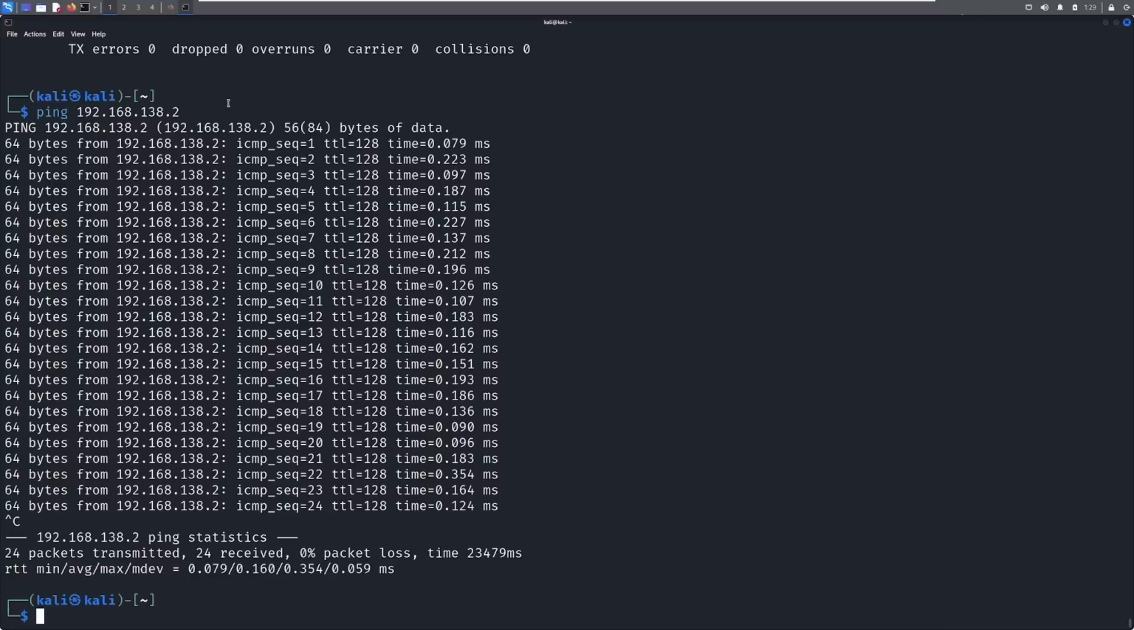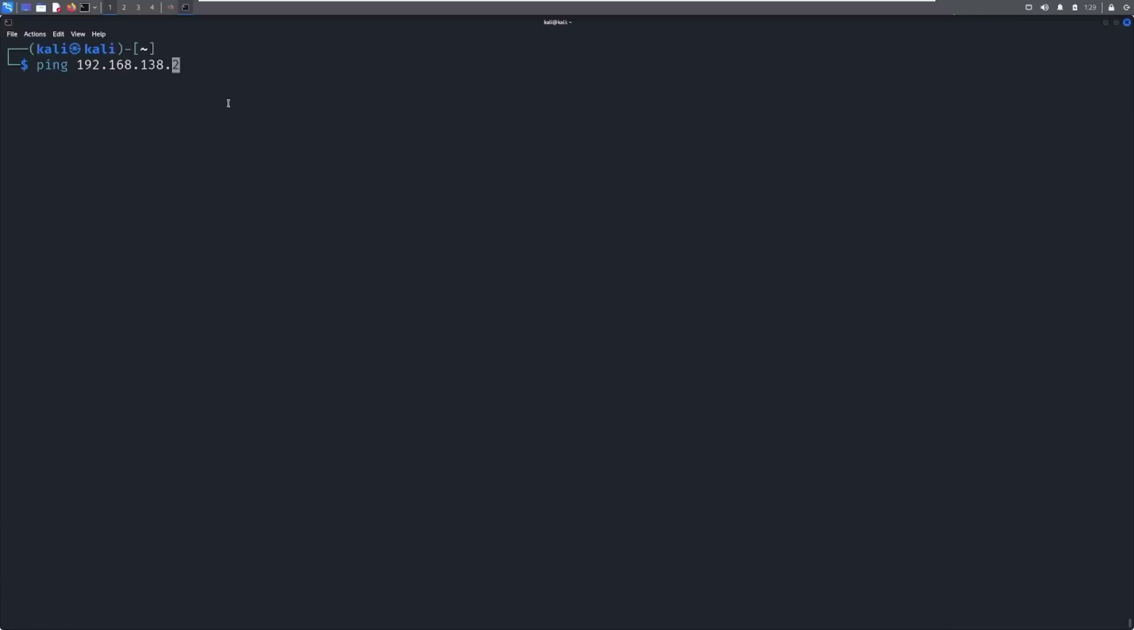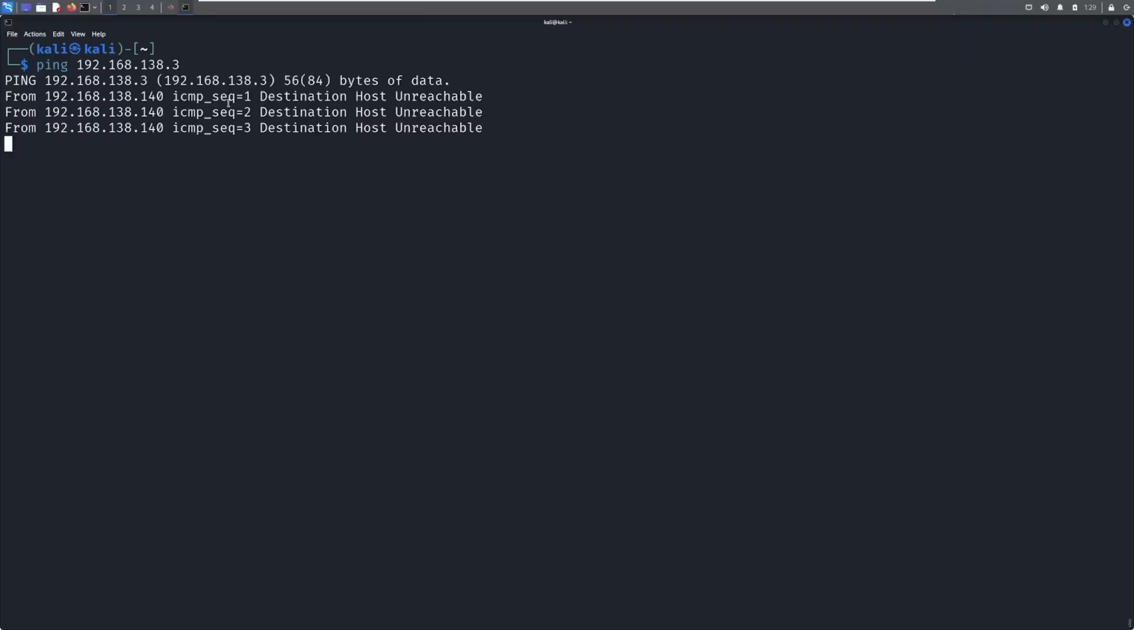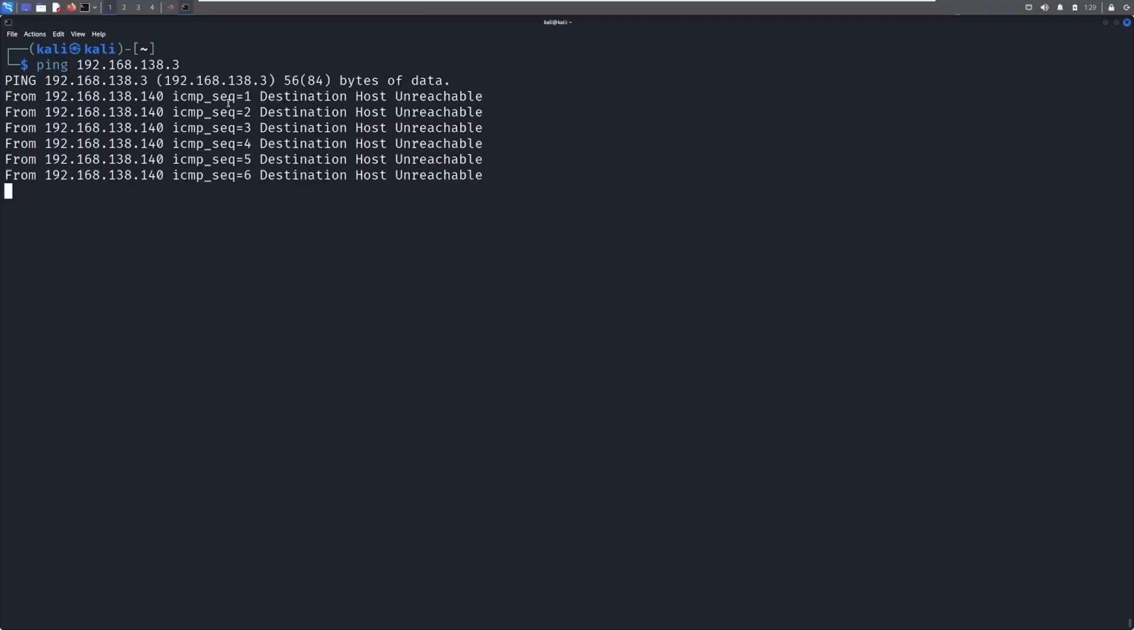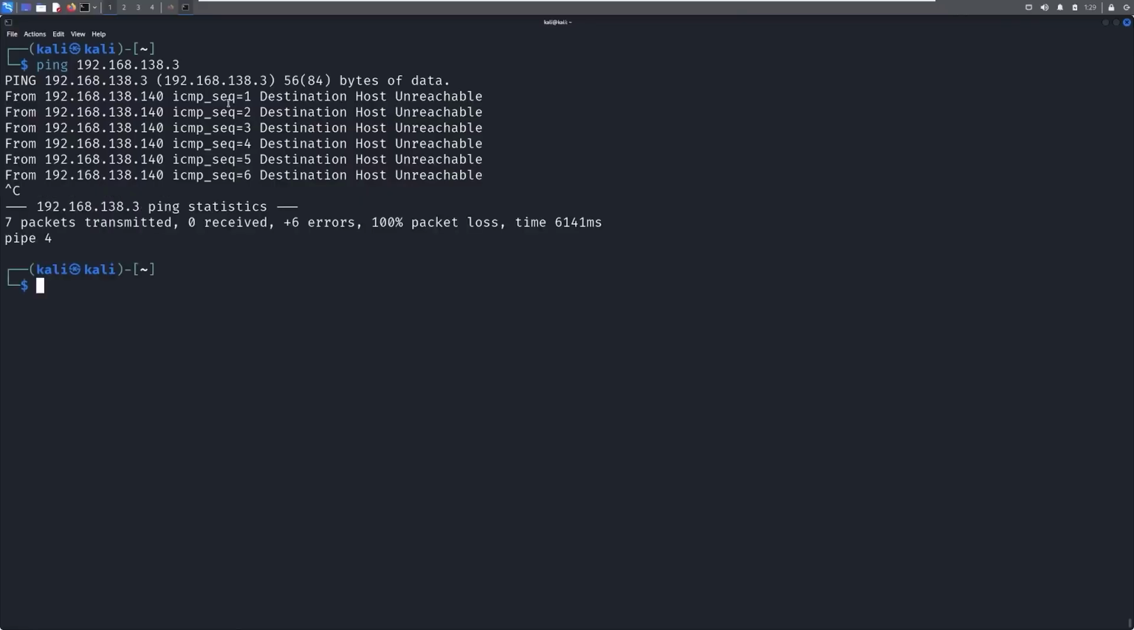Just as a further example, we can ping a machine that we do not believe to be alive. So I'm going to change this to a 3. I don't think there's a 3 on my network. And you're going to see it's going to try to send data, and it's just going to get stuck here and say host unreachable. Now again, that could potentially mean that that host is not there, or it could potentially mean that the host has ICMP disabled.